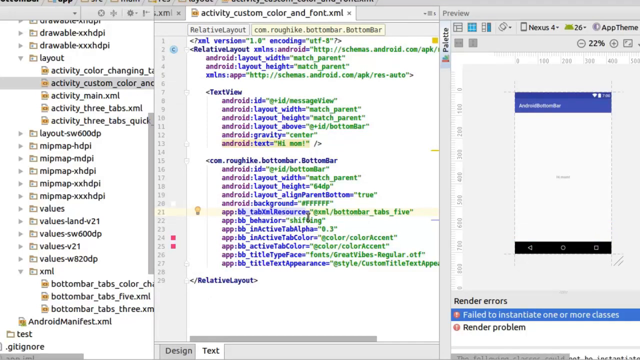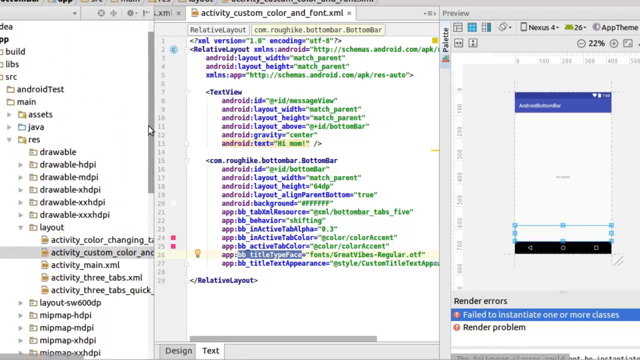The behavior is shifting, and in active tab alpha 0.3, now we have an active tab color, which we've actually set to the color accent. We have that set up with kind of pink, and we have another one called active tab color, also calling the color accent. Now let's look at the way we actually added our typeface, which is calling on the fonts, which we added right there in the assets.